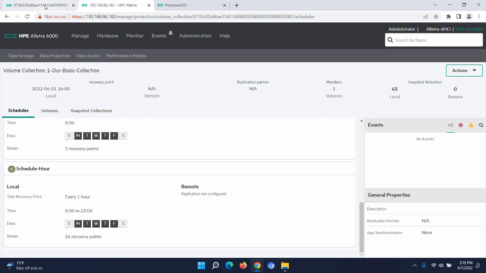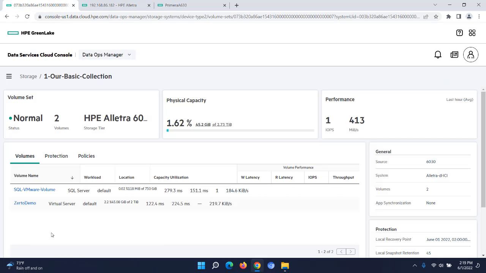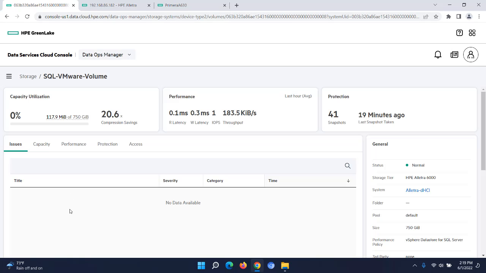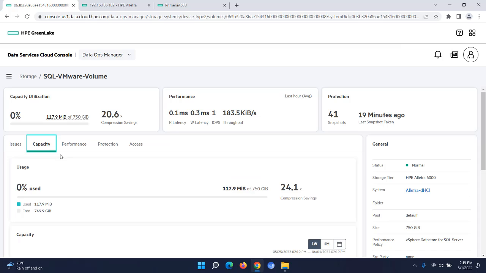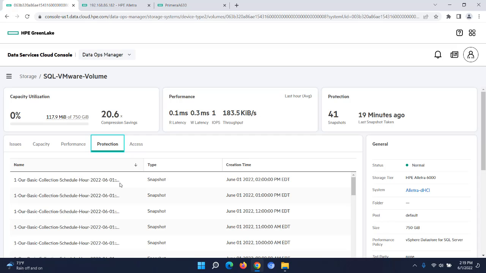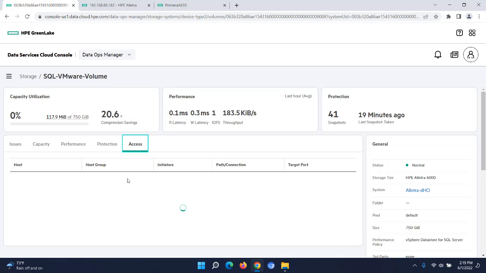Right, we could also dig into the volume itself. So I don't know, we'll take this SQL VMware volume. And again, we can get all kinds of information out of this. Volume, performance, again, over time. We could look at protection, so we can actually see the snapshot schedules as well as the access.